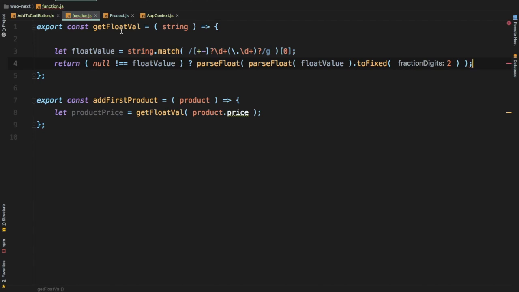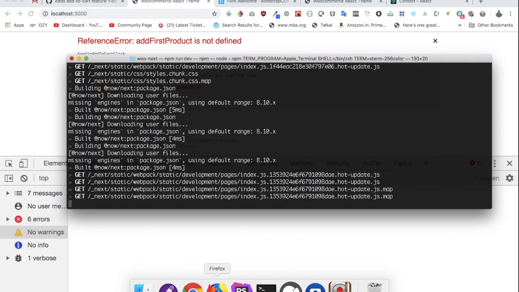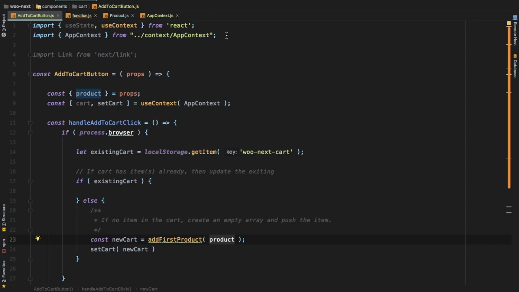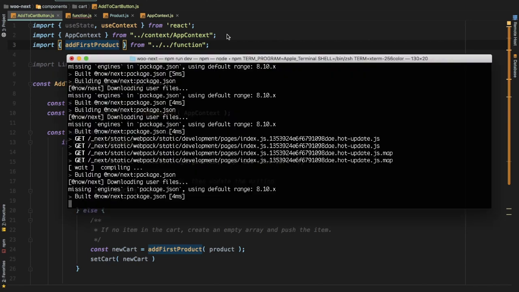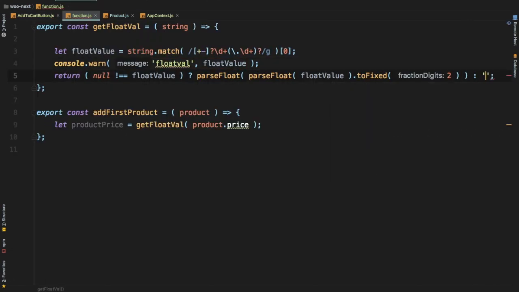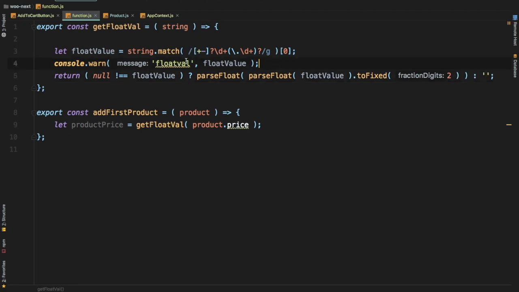I want to show this to you in action, so let me do a console log over here, float value. Okay, we need to import the add first product function first. So you go back to add to cart and we just import it, import addFirstProduct from function. Okay, we need to add the else statement. Now let's click on add to cart. Sure enough, you can see the float value is 11.05. Earlier when it wasn't there, it was a pound sign.